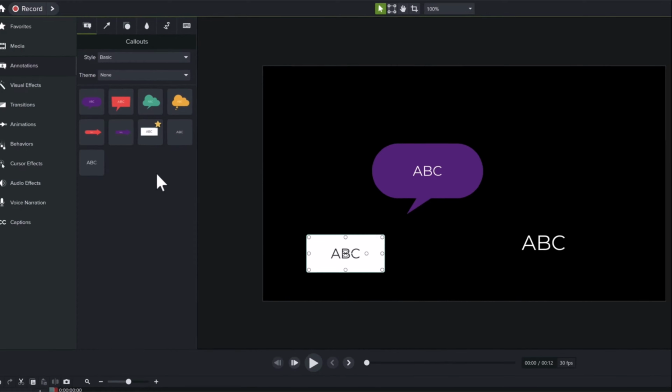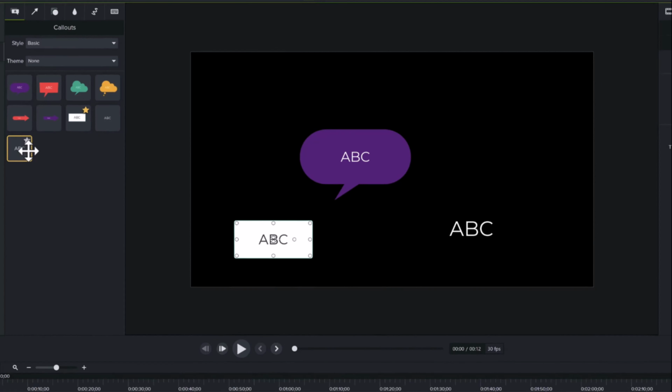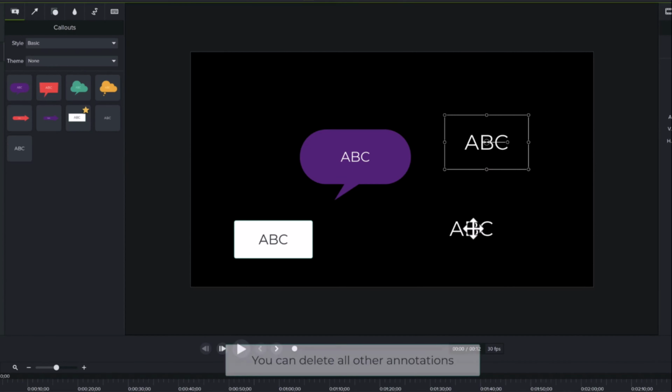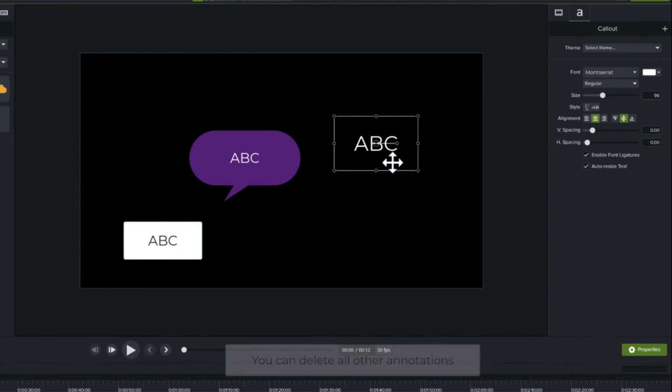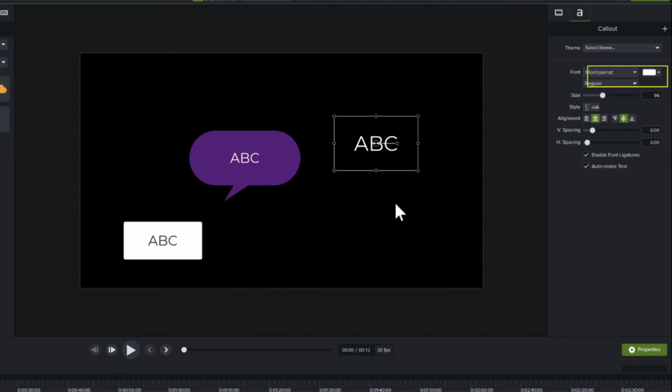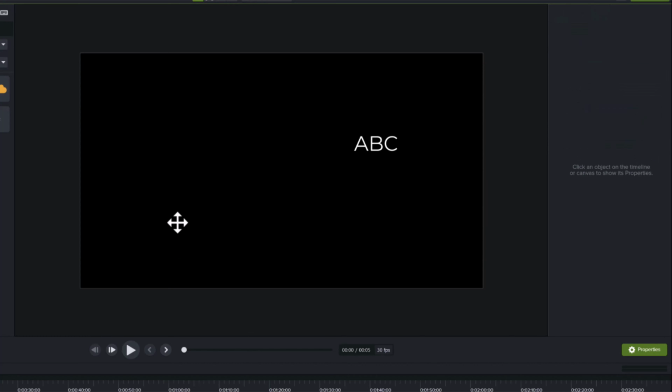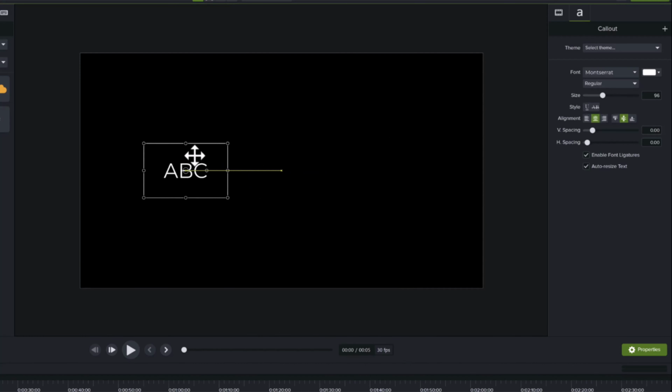I will drag out the text annotation, which is one of my most common annotations. There are a couple of the properties I want to draw attention to here. You can make fundamental text changes like font, color, size, style, and alignment. And there is also something called V spacing and H spacing. Let's click and drag these dials. You can see that nothing changes with V space because we have not typed anything in.